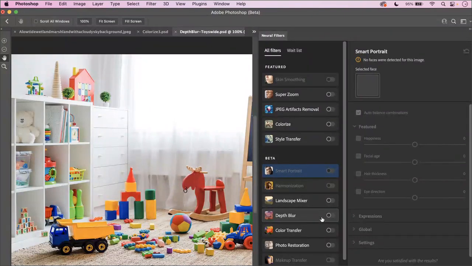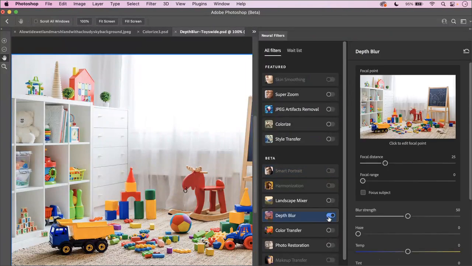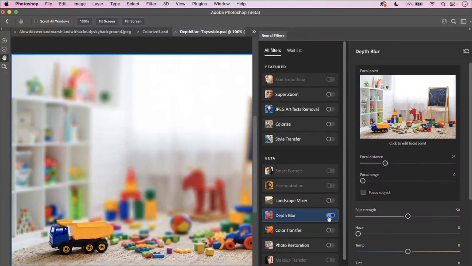So if I go to depth blur, which is brand new, I get the ability to add a depth blur to the image to automatically figure out what should be in focus and make everything else out of focus. And if it's not quite right, you have focal distance and blur strength. So if you thought that was too blurry, you can pull it back a little and it'll recalculate based on that and make it less blurry. But again, keeping the emphasis on one of my favorite toys. Looks like a toy truck there. I'm not going to name a brand, but it looks like a cool truck.